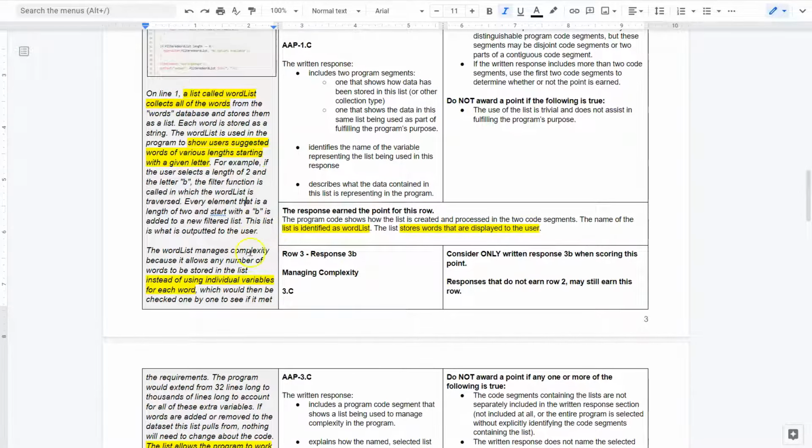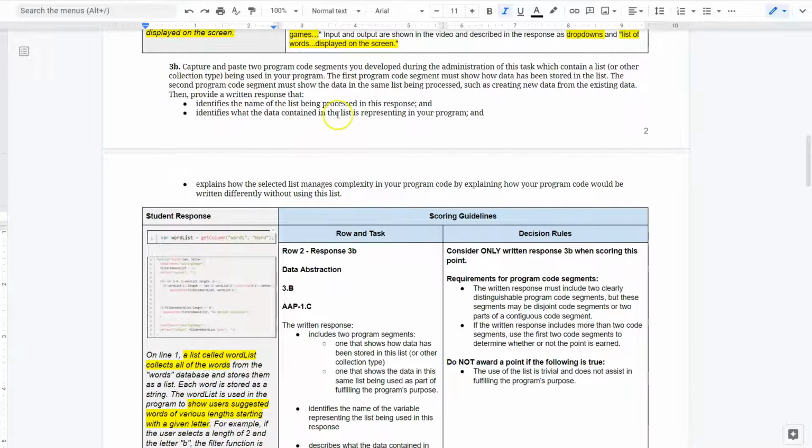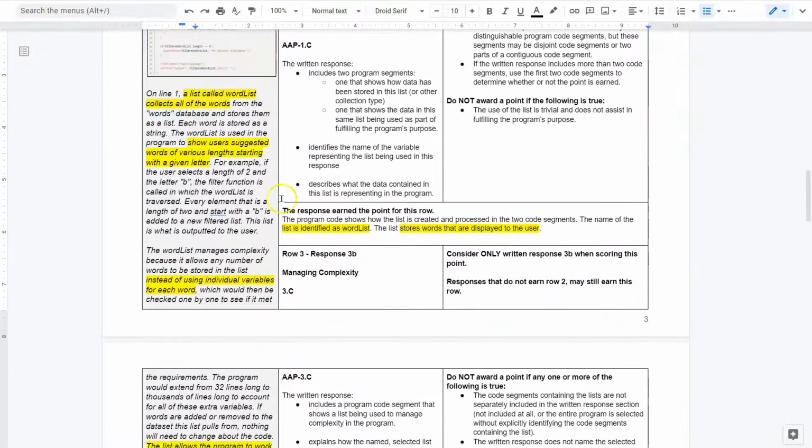The word list manages complexity. So what are they doing here? Well, this part, they identified what it contained. Explain how the selected list manages complexity in your program. And look, they're using the question in their answer. Perfect. These are habits you should already have in your program code, by explaining how your program code would be written differently without using the list.